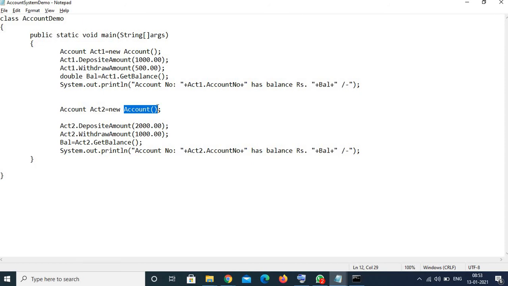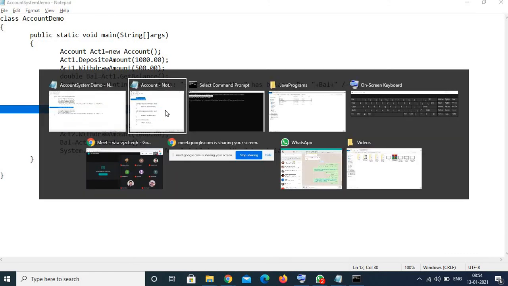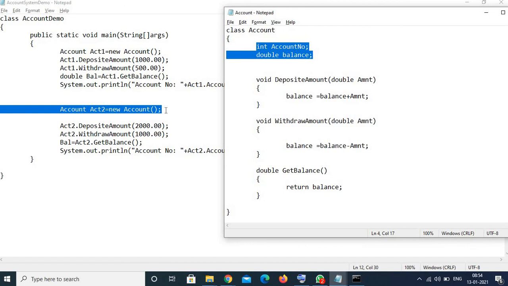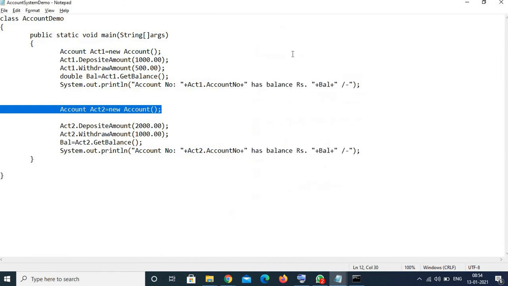It has its own implementation which the compiler gives us. We do not have any control over the implementation, but it puts the default values into the member variables being created at the time of object creation. So when this object is created, these member variables will be created with the default values. So act2.accountNumber will have 0 and act2.balance will again have 0.